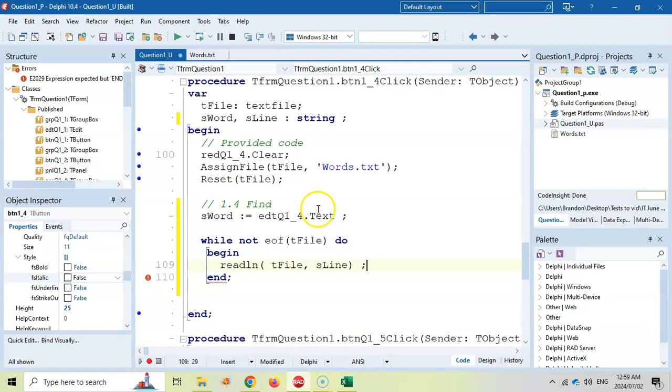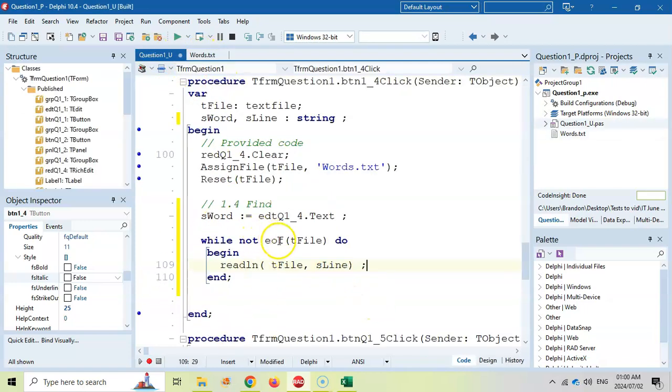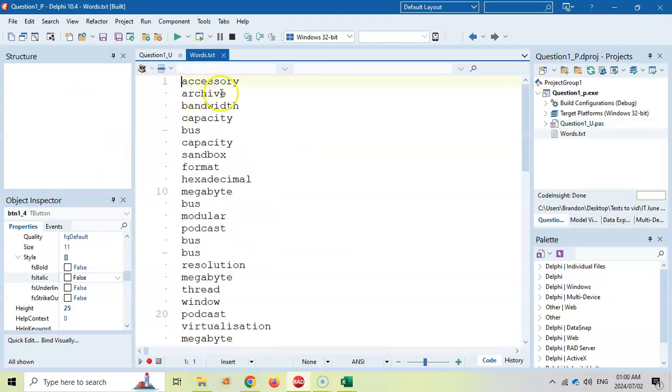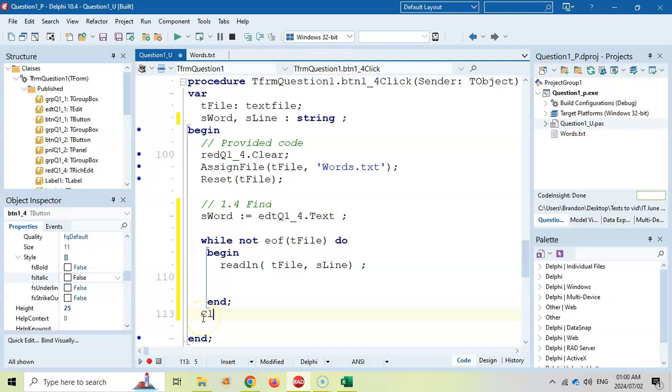So each line from the text file, which I've got over here, so accessory is going to be read into sLine, and then it's going to go to the next one, and then do the next word, which is archive, and so on. At the end of the loop, we're going to close the text file. So don't forget the full algorithm: it's assign, reset, while not end of file, read line, close. That's if you're not doing the error checking.